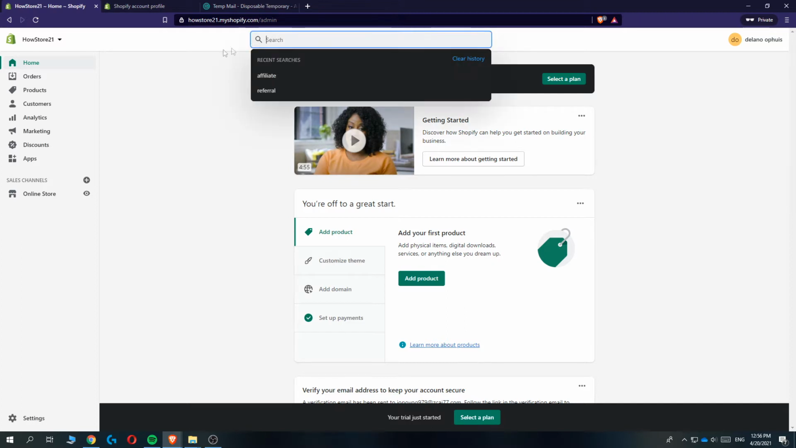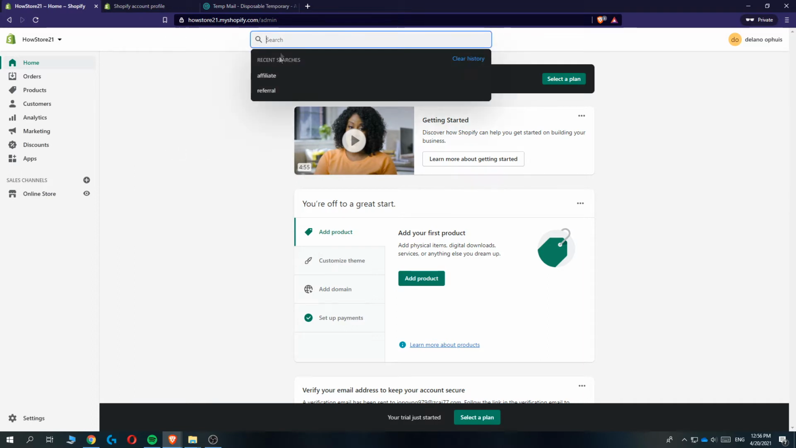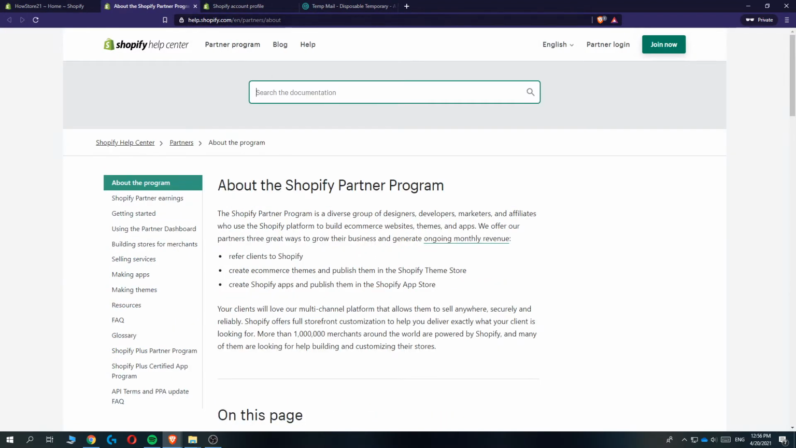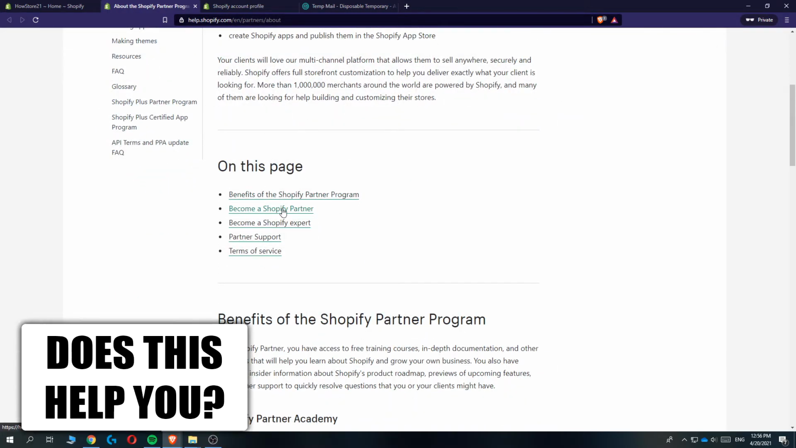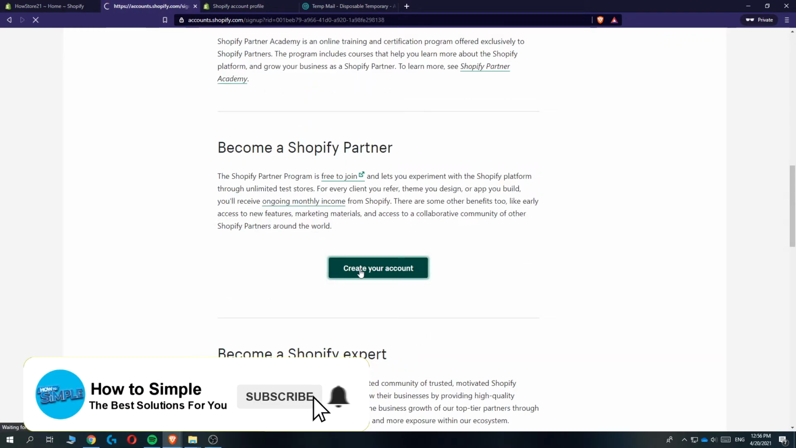the affiliate program. So first of all, you want to go to your Shopify store right here. And if you don't have a Shopify store yet, that's not a problem. You want to type in affiliate right here. But you can also go to this page, like help.shopify.com/en/partners/about. Then scroll down and here it says become a Shopify partner. You want to hit it and then you want to create your account down here.